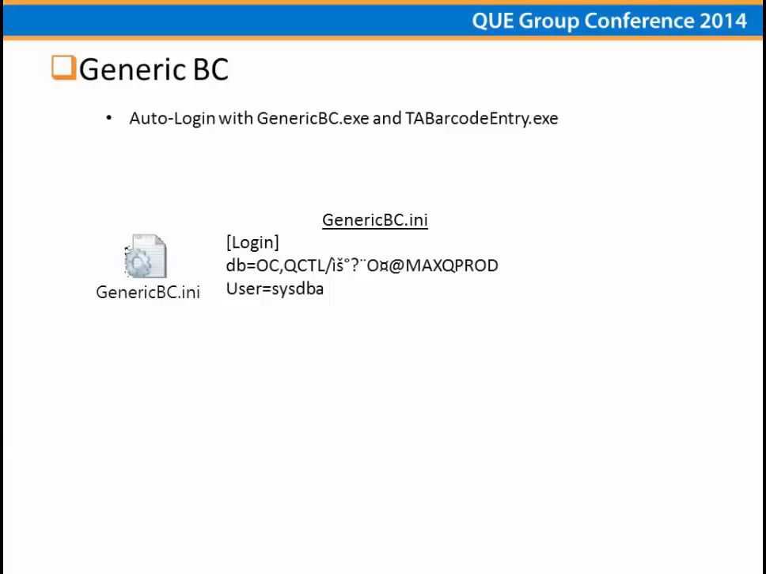Right? So this file is actually placed in the same directory as the executable. In most instances, generic BC is going to be on the server share, on your server, so the quantum share on the server. You would place this file in there with the details I've specified. And when you double-click on the application, it will auto-log in, and you can begin the entry process for the different functions that exist in the program. So that's the first enhancement I was going to discuss.